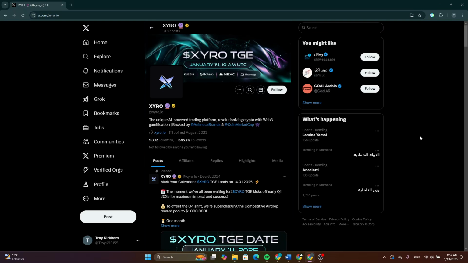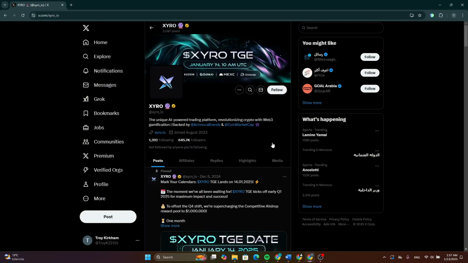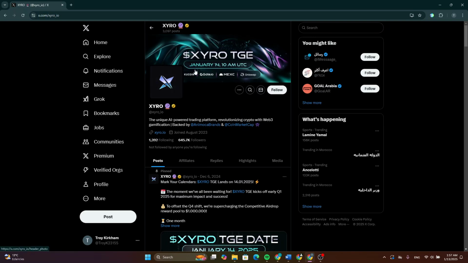Now before going and buying this token, make sure to check their Rex account, keep following the updates about this token, and engage with their community. As you can see, they have a big community there. They have 600,000 followers on their Rex account. If you see their header cover on their Rex account, this token will be listed for trade on January 14, so almost 1 day from now.